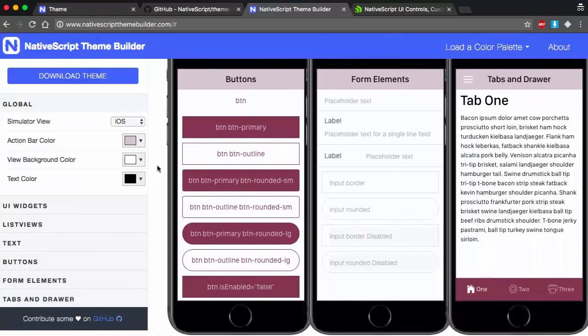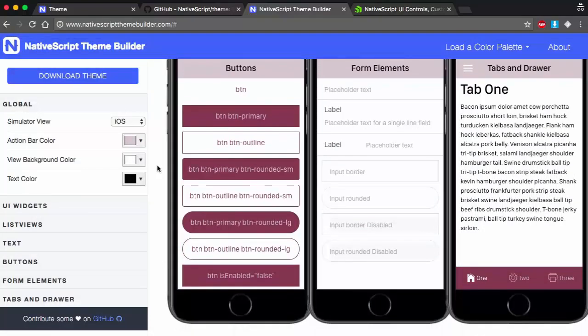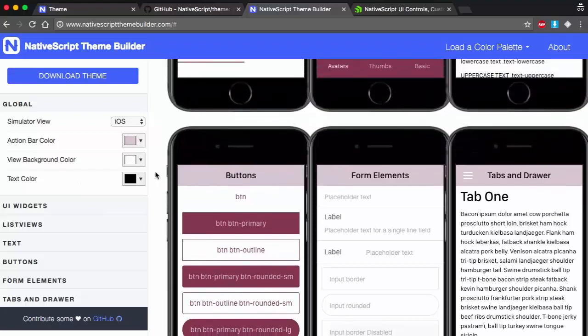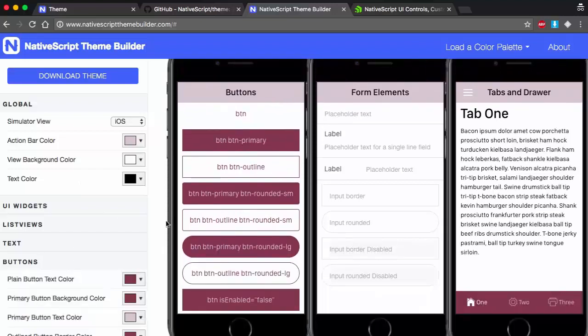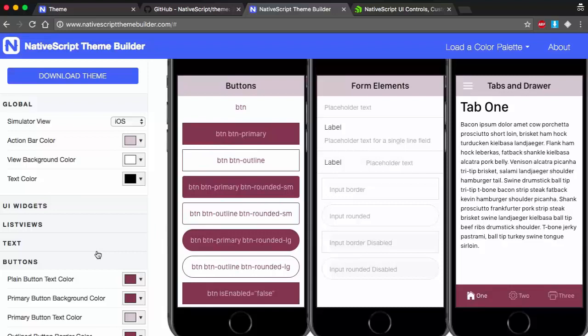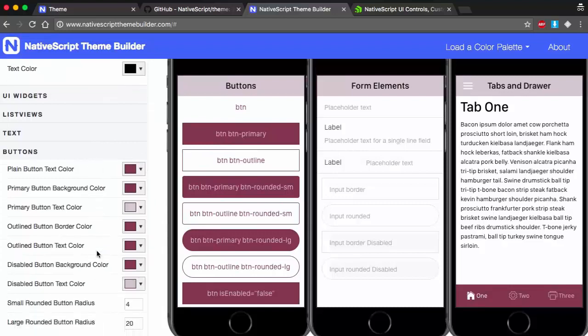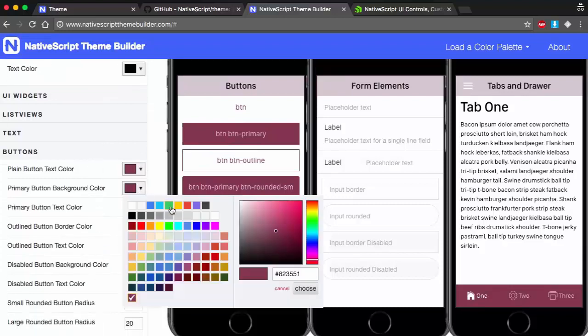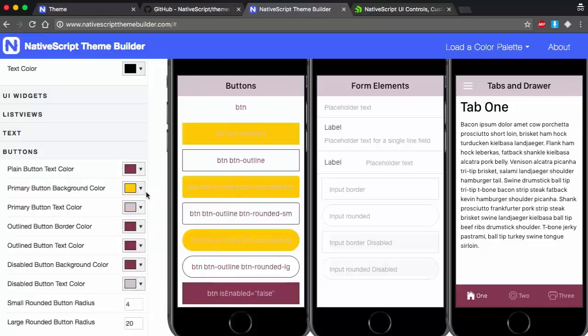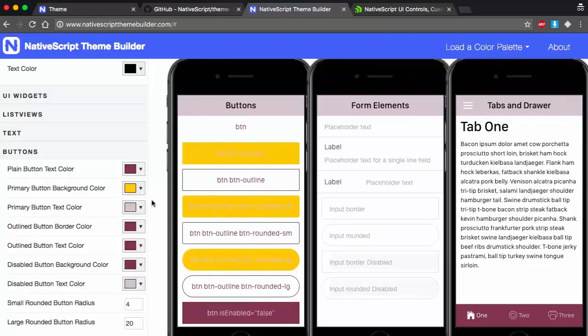So we can see how those form elements, or rather those UI elements, will change. And now we can go into each individual element and change them by using our color pickers. So for example, if I want to change our button background color, make it a nice little orange there, we can do that, and it's reflected right here. I guess that was kind of a bad choice, huh?